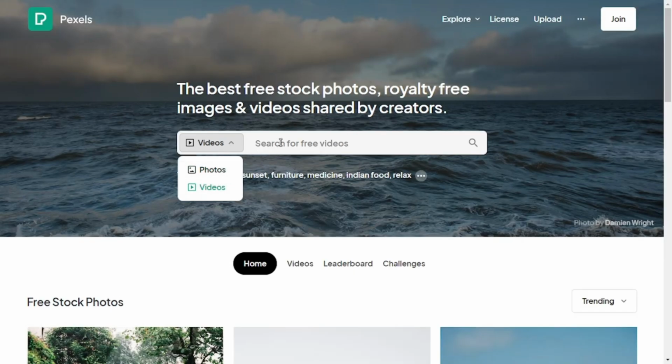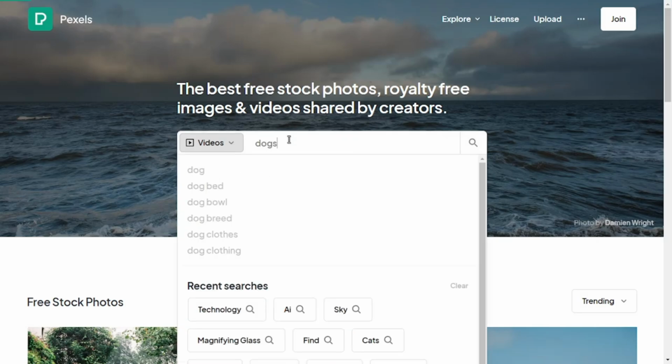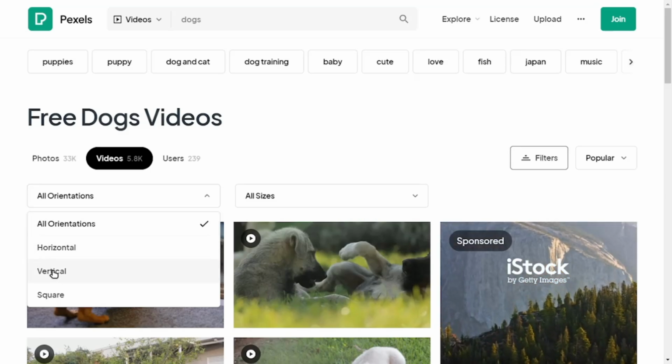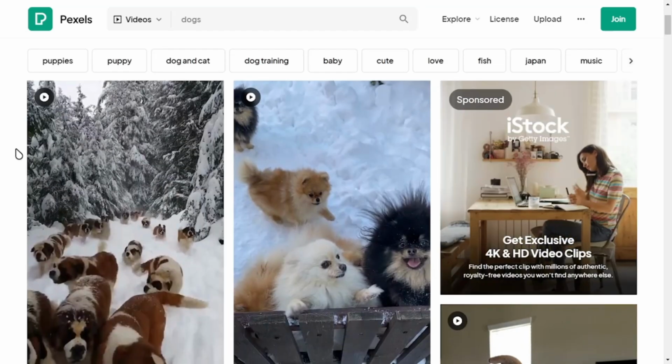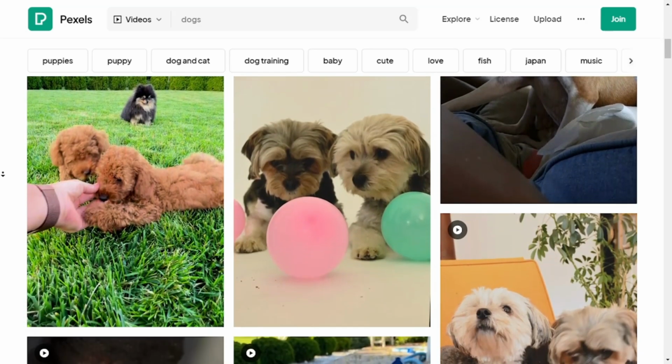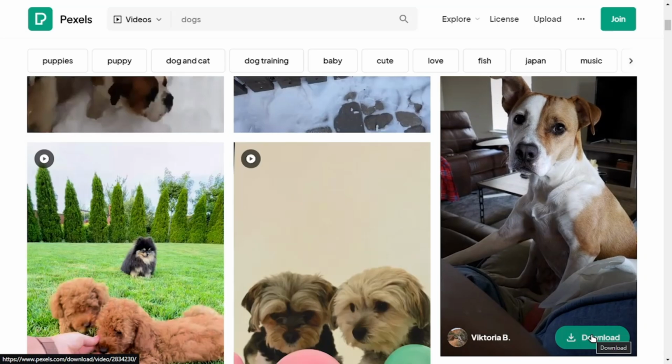Choose the videos option and type in dogs. Then select filters here and set it to vertical. As you can see, there are plenty of dog videos available. Choose as many as you can to make the video more engaging. I'll select just a few.